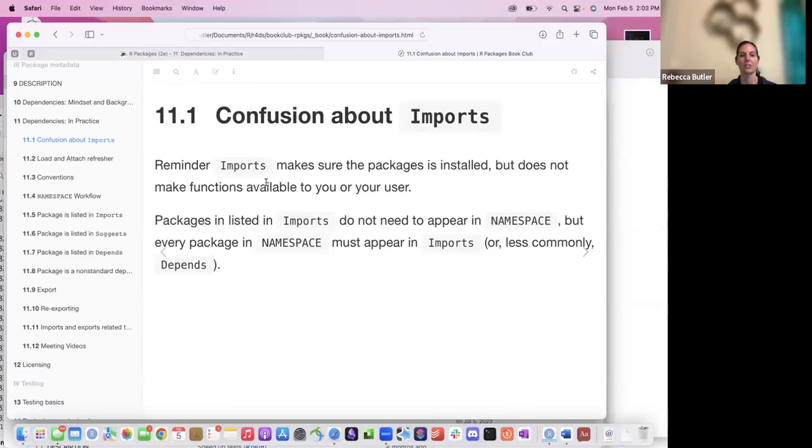So you can use namespace as a smaller subset of functions that are in your namespace, via importing from other people's namespaces, and the things that you're exporting out as part of your namespace. But imports includes all sorts of things that you use throughout your package. If you only ever use it with the namespace operator, the colon colon, then it wouldn't necessarily show up in your namespace anywhere, but the package is needed, so it will show up in the description file under the imports section, or the depends section, which they generally don't recommend, but it does get mentioned as a thing.